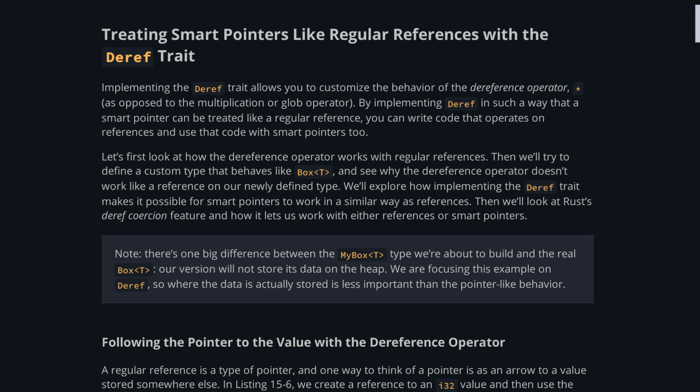Let's first look at how the dereference operator works with regular references. Then we'll try to define a custom type that behaves like Box<T> and see why the dereference operator doesn't work like a reference on our newly defined type. We'll explore how implementing the Deref trait makes it possible for smart pointers to work in a similar way as references. Then we'll look at Rust's deref coercion feature and how it lets us work with either references or smart pointers.